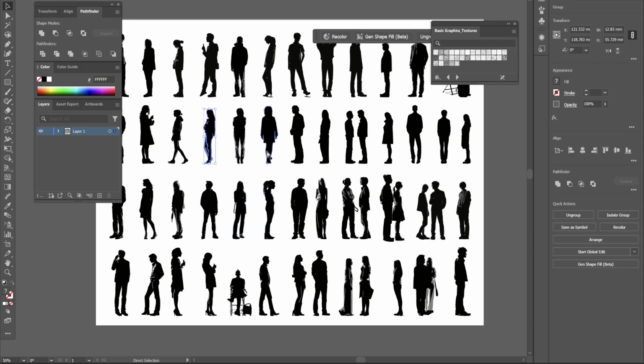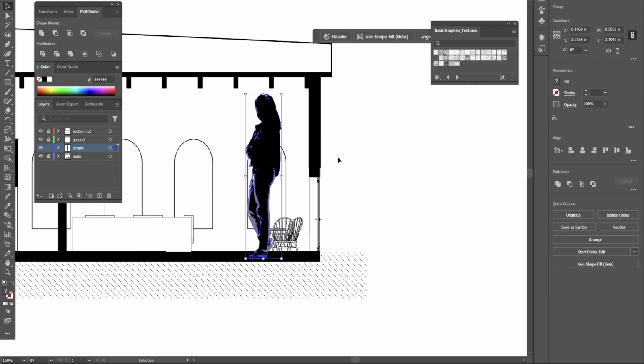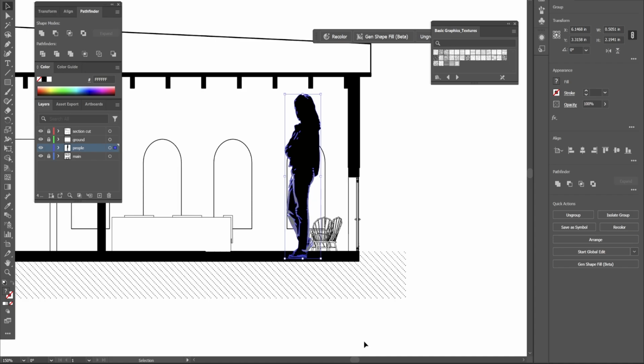And on my keyboard, I'm just going to hit Control C to copy, and I'm going to go over here and again lock my layers, make a new layer, and call this one people. And then I'm going to paste it in. Of course, this silhouette is way too big and not to scale at all. I already know that this door right here reaches exactly 8 feet, so she should probably be around here.